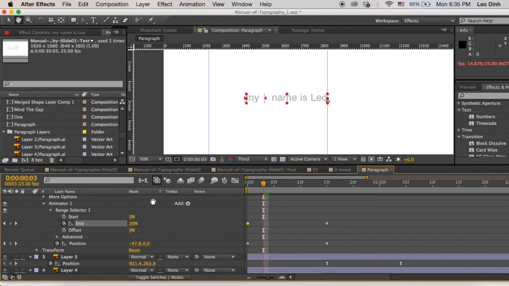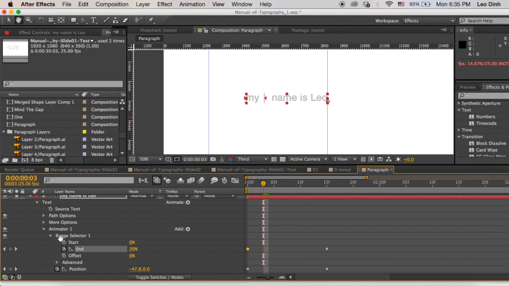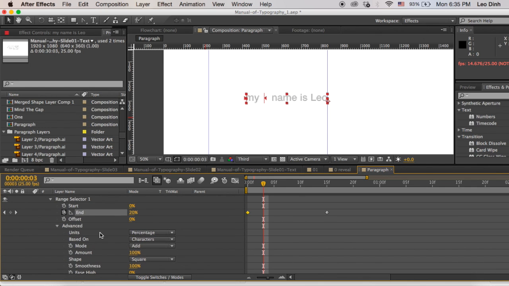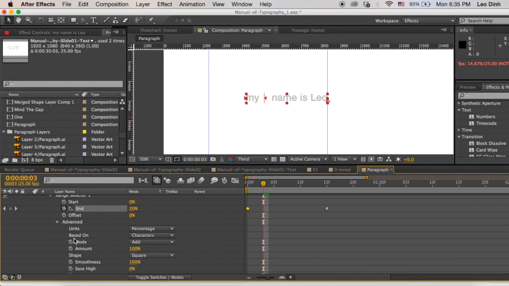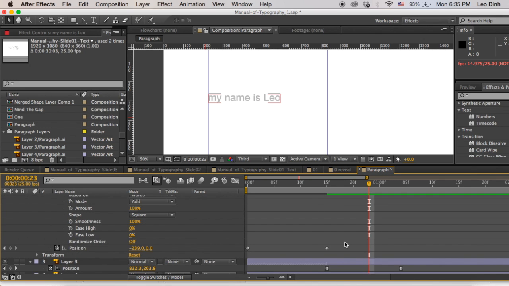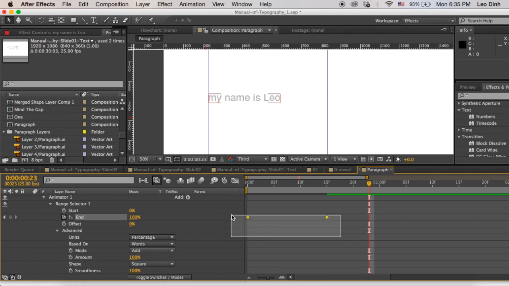And now in the advanced property, when you click in the advanced, you will see the unit, and it is now based on characters, but you want it to be based on words, so you click on words, and it will move the words only. And now what you can do is to select the position here, hit F9, and you can do the same with the range selector to make it smoother.